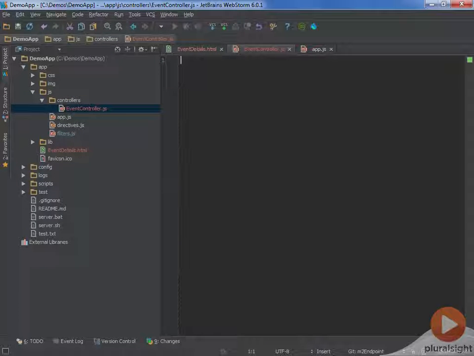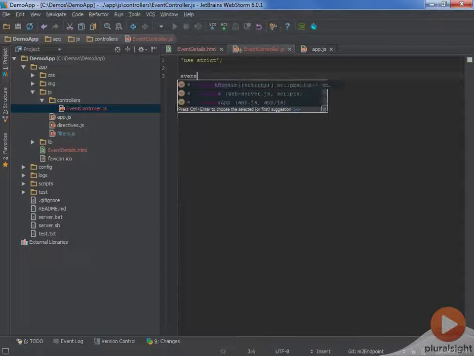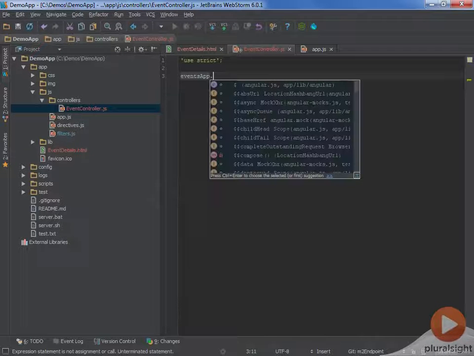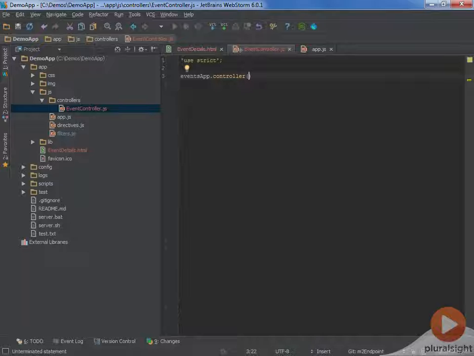And now we can code up this controller. Now I always like to be in strict mode. And in order to create a controller, I'm going to reference that same module which I created in the app.js file, which you'll remember was named eventsApp, and use the controller function, and then pass in the name of the controller. And now my second parameter is actually a function which will be the controller itself.